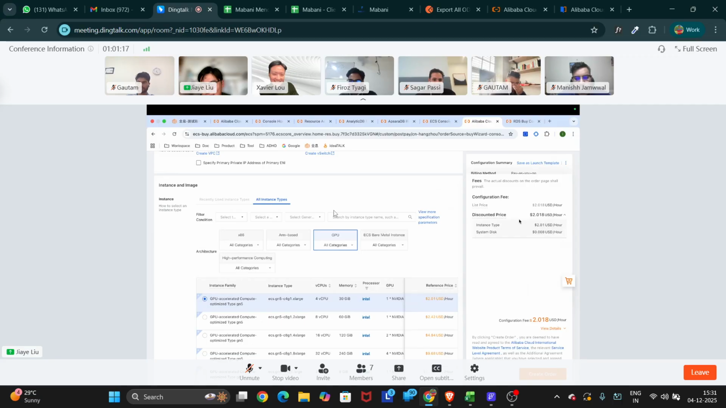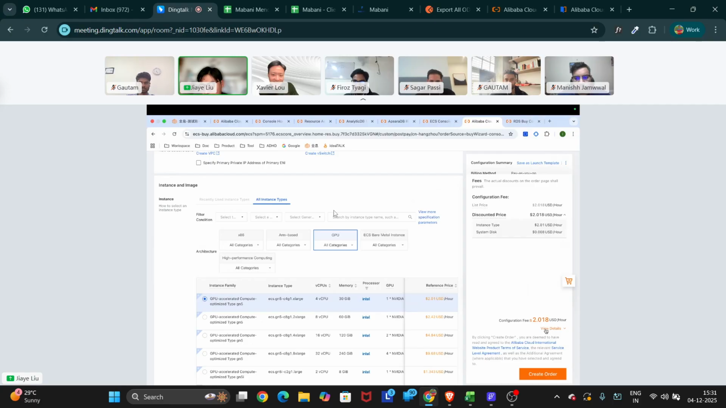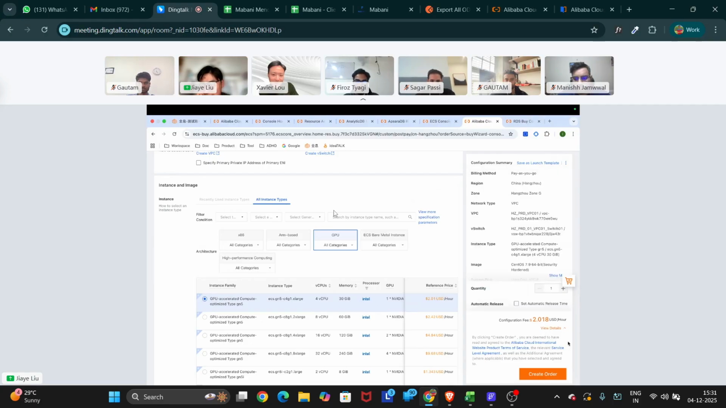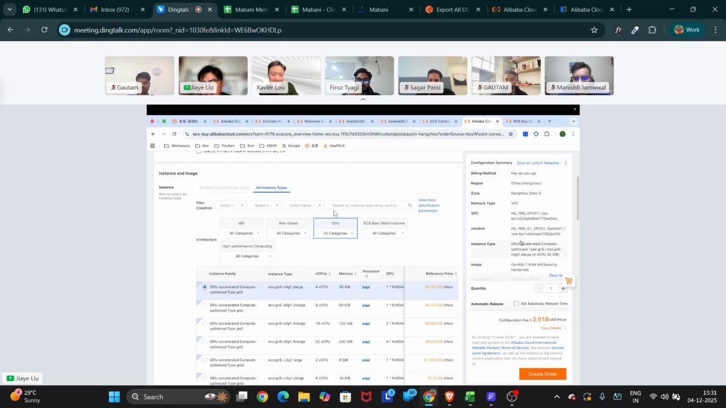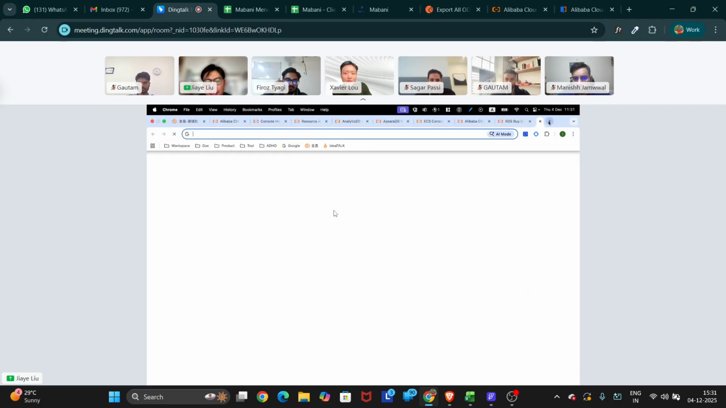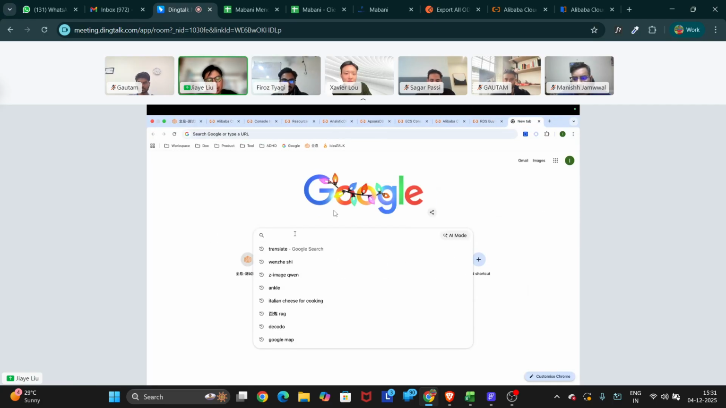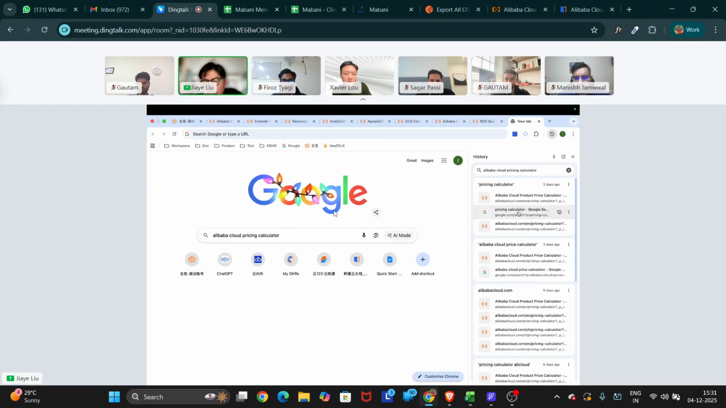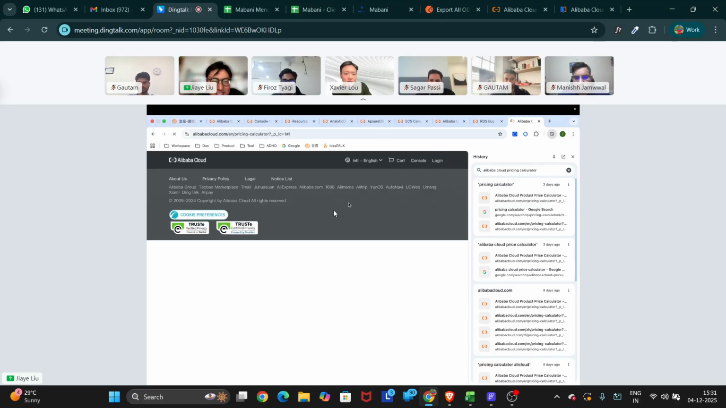You can also see the detailed price here. It's very easy to understand. Like AWS gives you a tool to calculate the pricing, we also have that. If you go to the, actually you can directly search here, for example, Alibaba Cloud pricing calculator. You will find it.